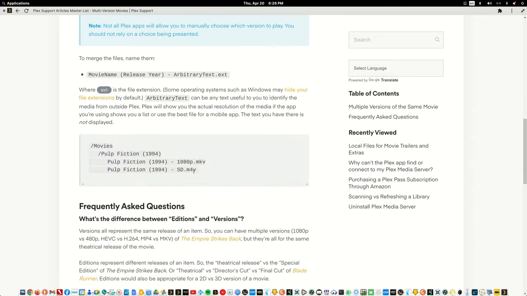And this is where Plex has told us how to name different versions of the same movie. This isn't different editions, but just different resolutions of the same movie. If you had a 4K movie, this could be 4K or 2160. This could be SD, it could be 480, it could be 720. And whenever Plex uses an example like this, it always uses, except for one other instance, the official separator of a space dash space.